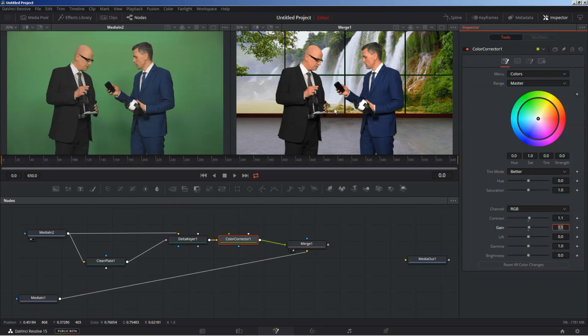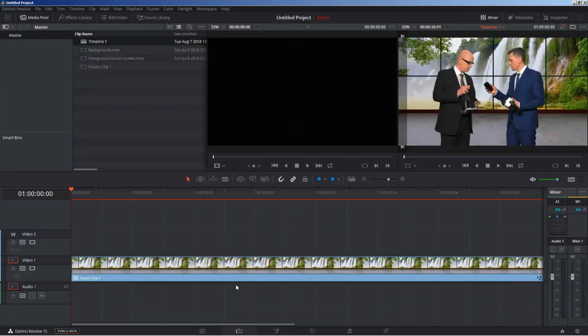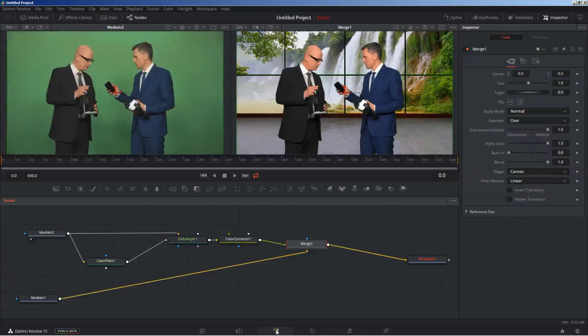Okay, so this is how you do the keying in Fusion, in DaVinci Resolve, using the Delta Keyer and the clean plate. What you need to do now is simply connect it to your media output, right? Once it's connected to the media output, then you can go back to your timeline. And you're going to find the result of what came out of Fusion. So this now is a Fusion clip. It doesn't matter what's inside in here. What matters is what happened in Fusion. That's exactly what you find back in your timeline.